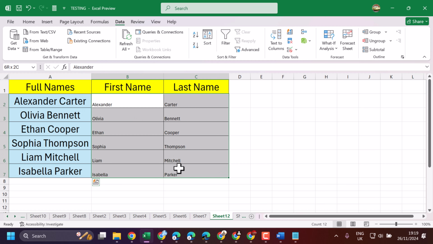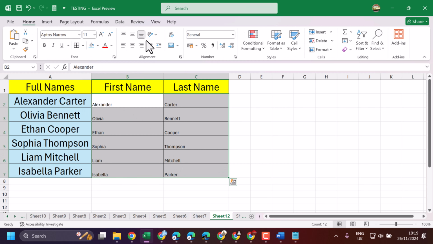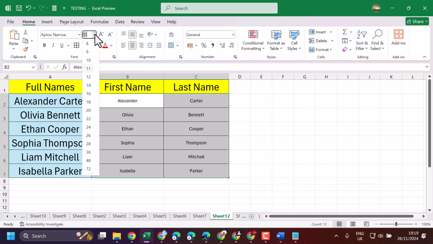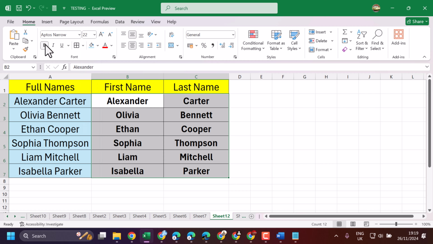Like this. So this is the way guys you can split a column into multiple columns in Microsoft Excel.